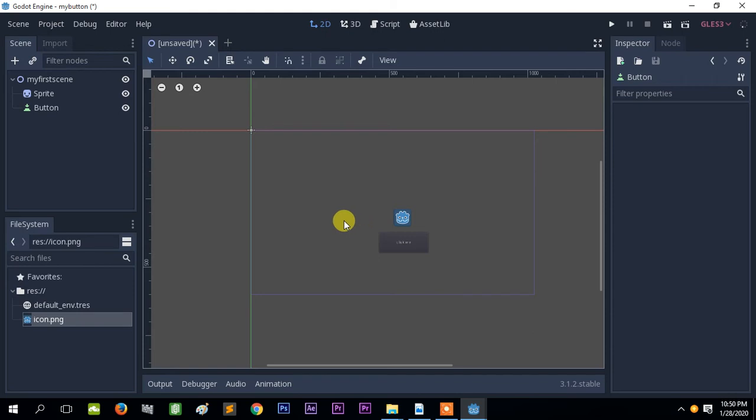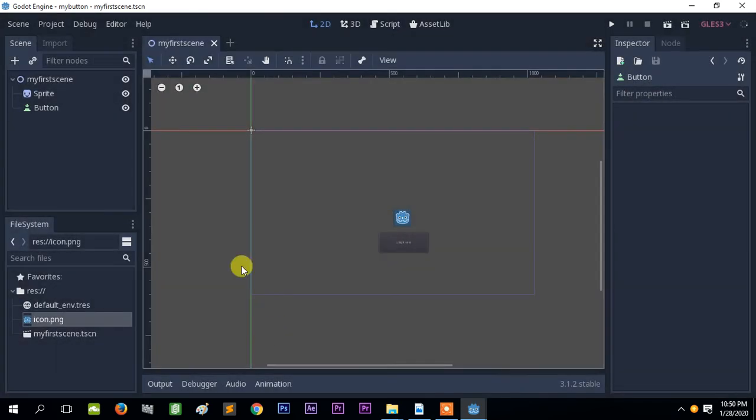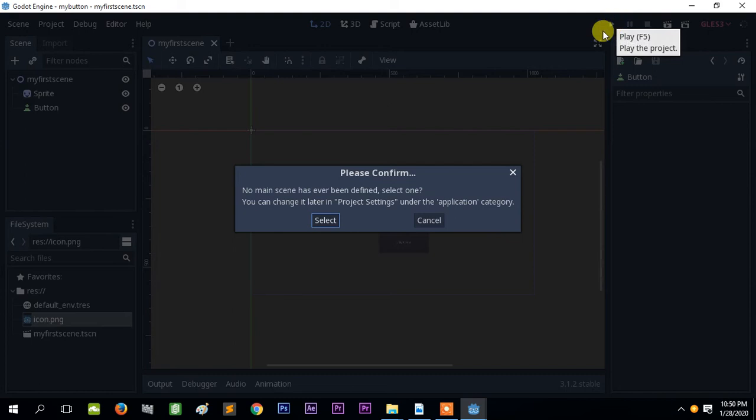Okay. So ang gawin natin is lalagyan na natin ng script. Bago yan, save muna natin to. Control S, my first scene.tscn, save. Okay. So, na-save na natin yung scene natin. So, let's run to test our scene by clicking this play button or by pressing F5 in our keyboard.